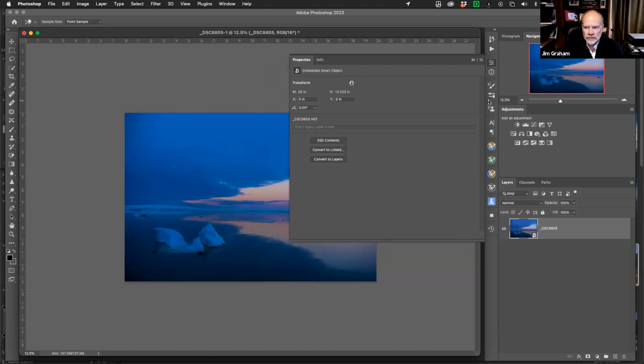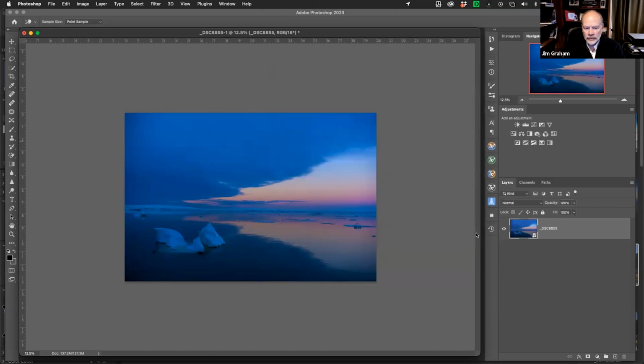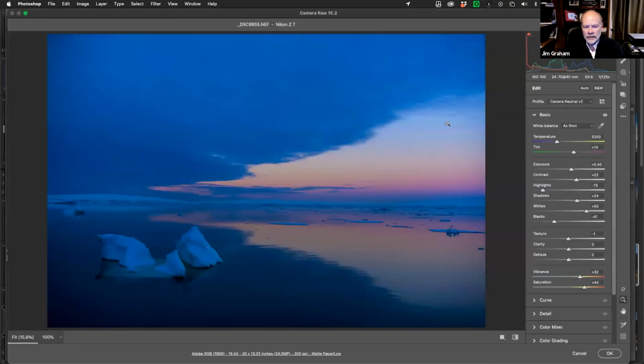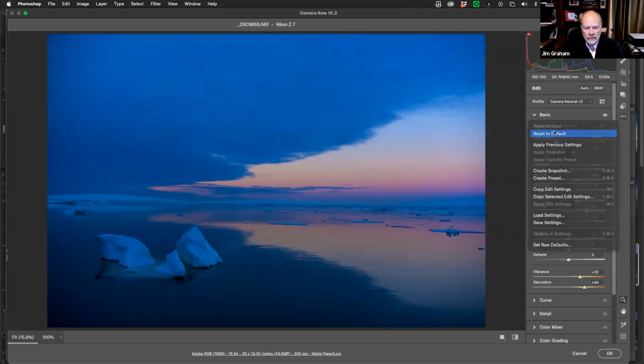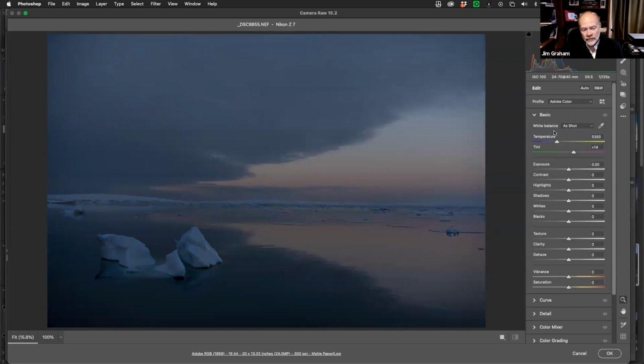So that's the original smart object after I'd processed it out of the raw file. If I double click, now I'm in Camera Raw because I opened it as an object, which means I can also go back and reset to default. That's the default. That's the initial capture.